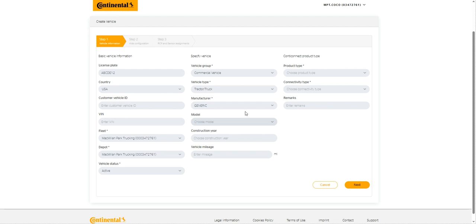Next, we're going to select the product type. Now we've just installed a yard reader, so that's what we're going to be setting this vehicle up to be read by. So we select yard from this dropdown, and then we click next in the bottom right of the screen.